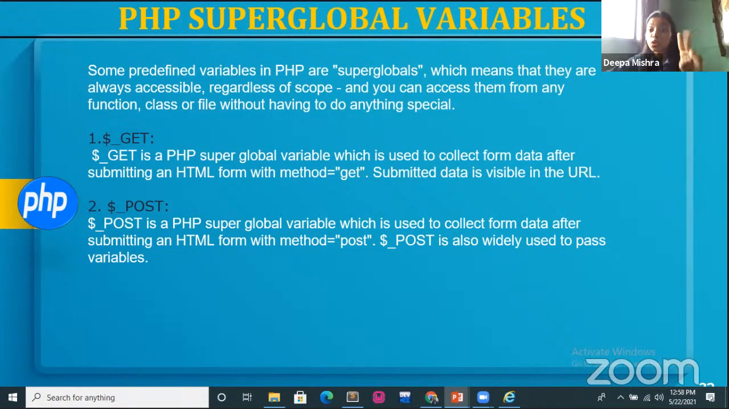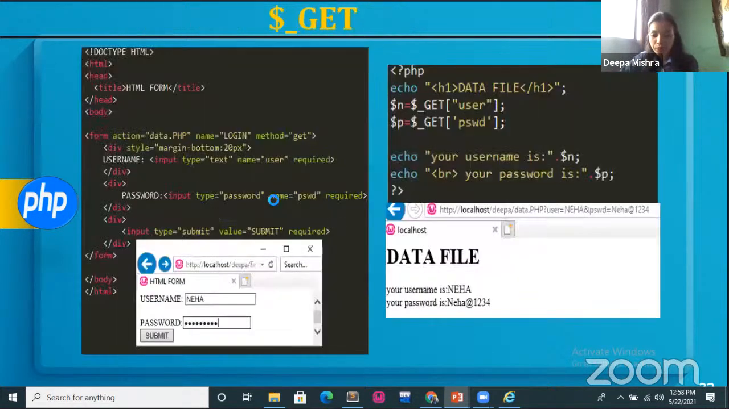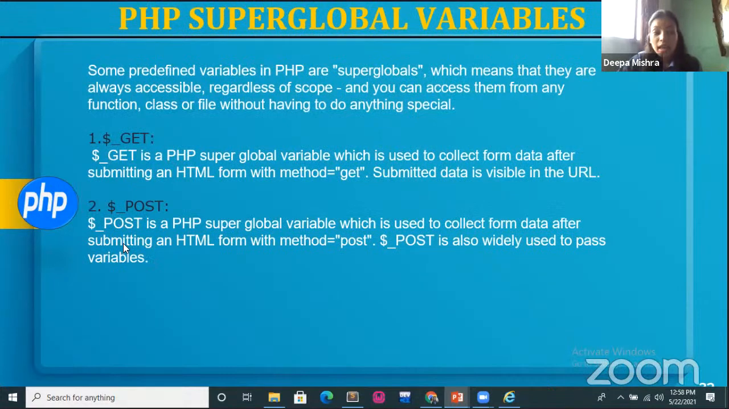Now there are 2 super global variables. One is your $_GET, and the other one is your $_POST. $_GET and $_POST are super global variables, and these variables are used to collect the data, collect the value, and also to send the value from one file to another. Now, how to use this? See, what it has written is very important.